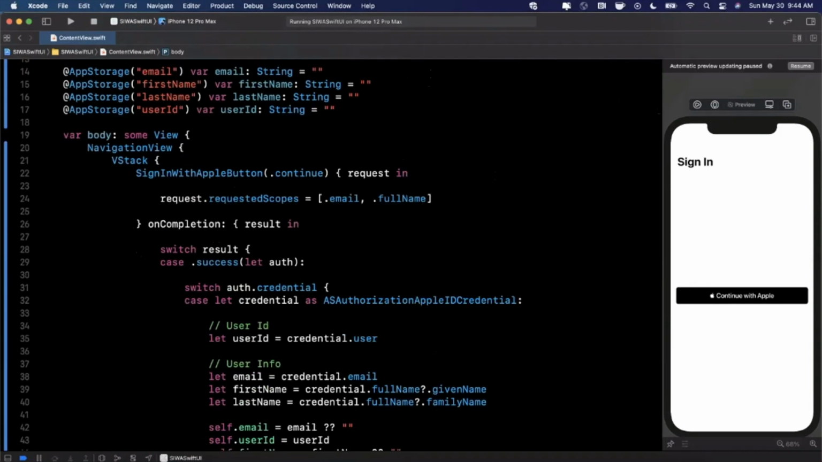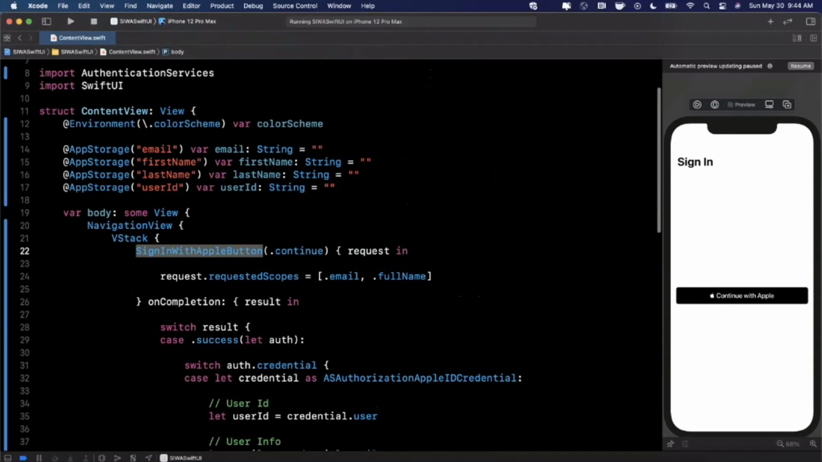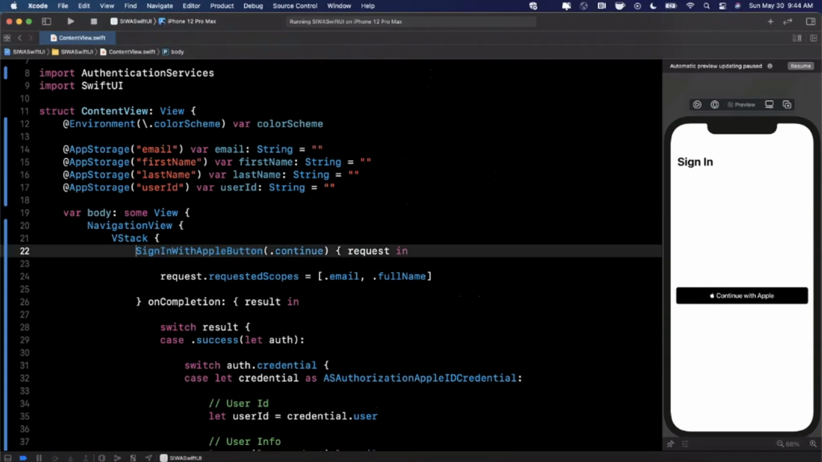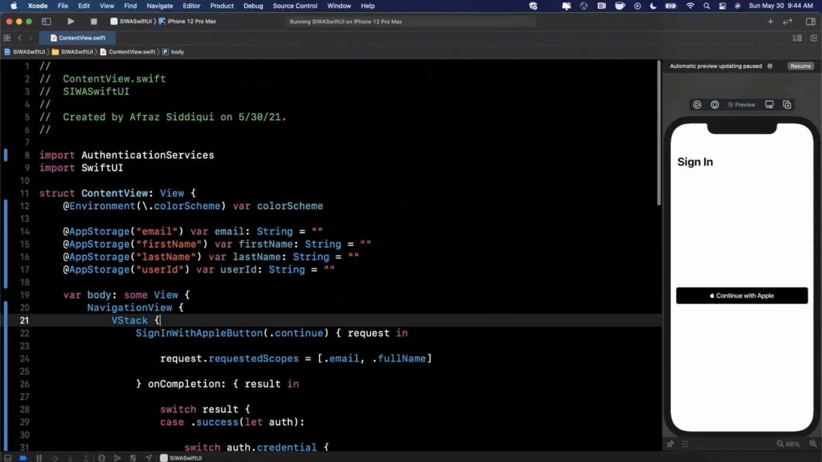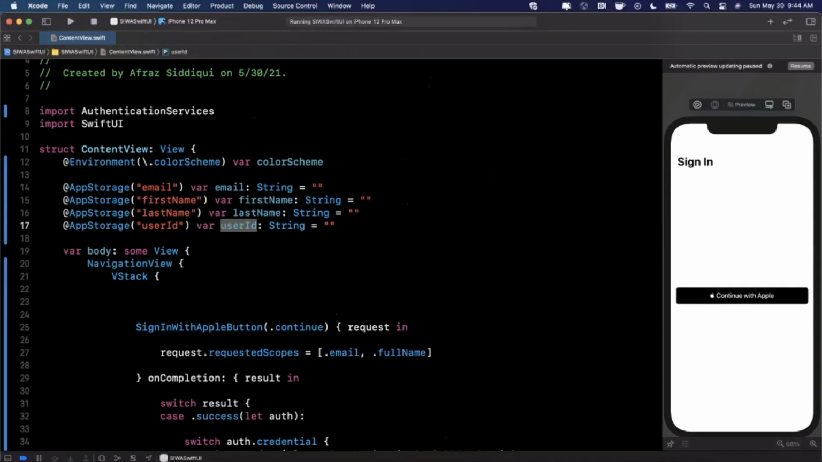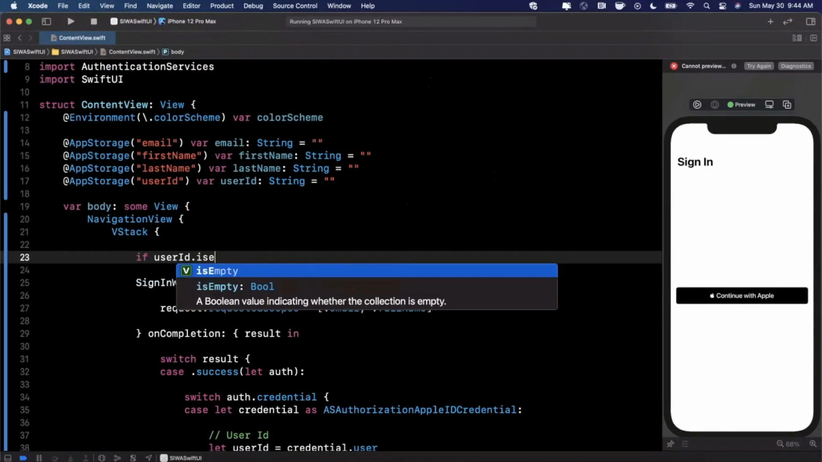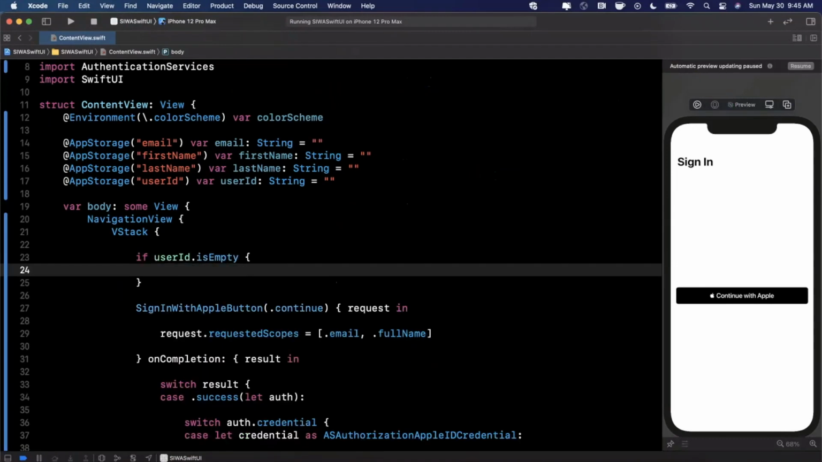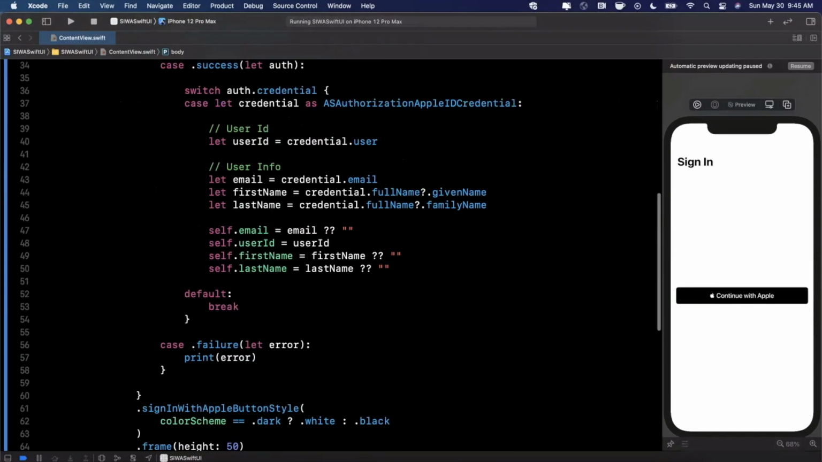The one thing that I did want to cover, which I'll still cover even though we're not signing in, is how do you manage the state of whether or not we show this button, whether the user is signed in or not. It's pretty simple actually. So I'll implement it here. What we care about is if this user ID is set. So I'm going to say if user ID is empty, we know that we are not signed in, because it should not be empty once we have signed in.